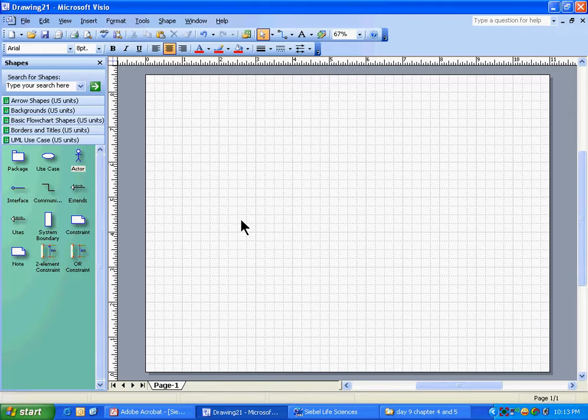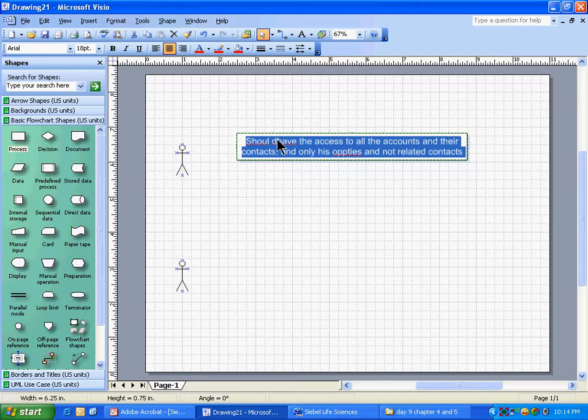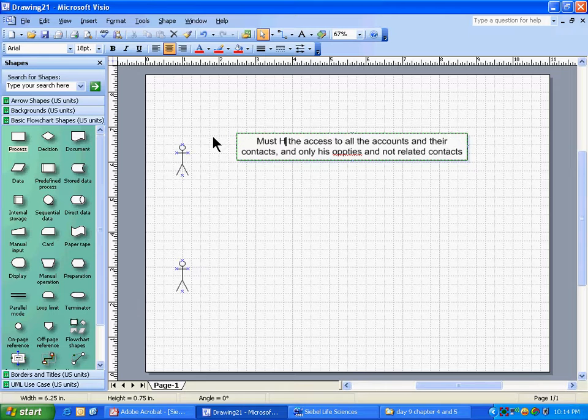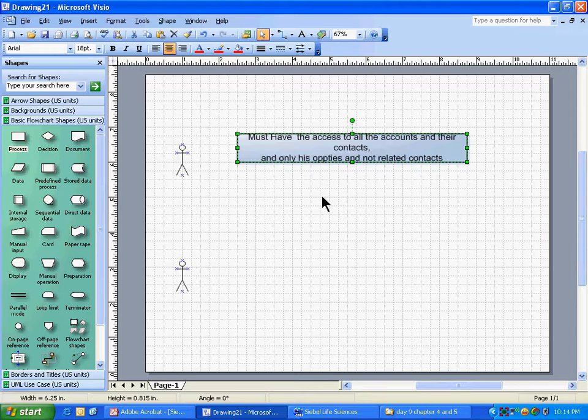So I'll give you a riddle. Let's say there is a sales rep. He should have access to all the accounts and their contacts, and only his opportunities and not the related contacts. Making sense? Accounts and contacts, and only opportunities and not contacts.